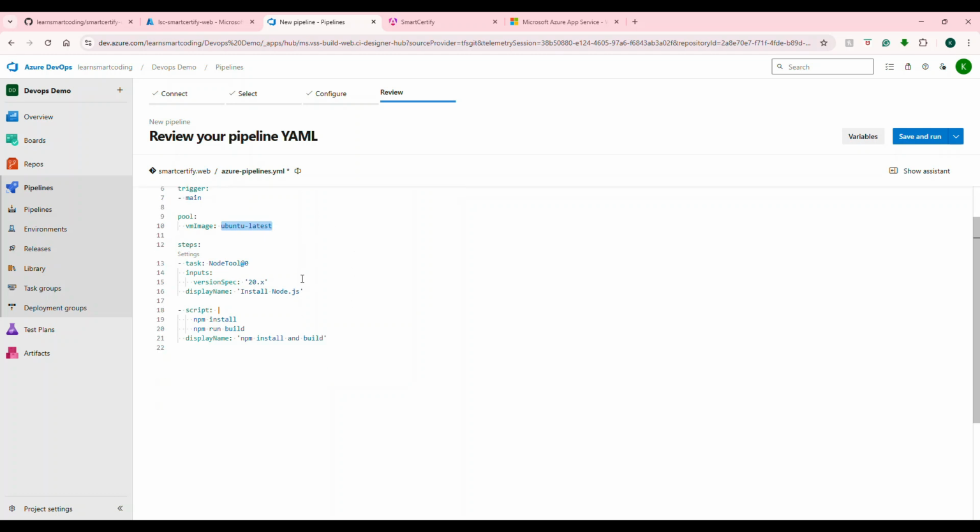Then it is going to give us some information here. It's saying this is a task. We want this version of Node to be installed, and we say install Node.js. This is the display name, which will show in the pipeline, like I'm going to show you. It will first install this Node, and then it has some script to install it. We're going to change the script a little bit. What I'm going to do is npm install Angular CLI, globally install the Angular CLI, followed by npm install.